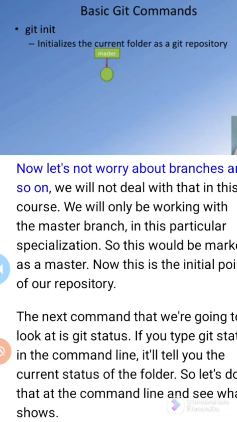Now let's not worry about branches and so on. We will not deal with that in this course. We will only be working with the master branch in this particular specialization. So this would be marked as a master. Now this is the initial point of our repository.